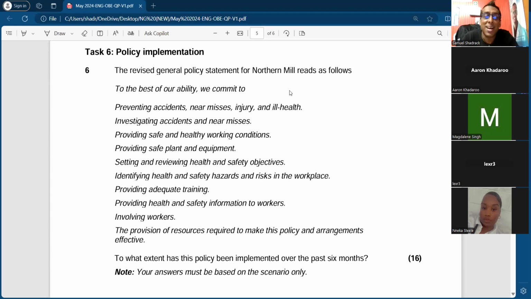Okay, so investigating accidents and near misses, providing safe and healthy working conditions, providing safe plant and equipment, setting and reviewing health and safety objectives, identifying health and safety hazards and risks in the workplace, providing adequate training, providing health and safety information to workers, involving workers, the provision of resources required to make this policy and arrangement effective, right?